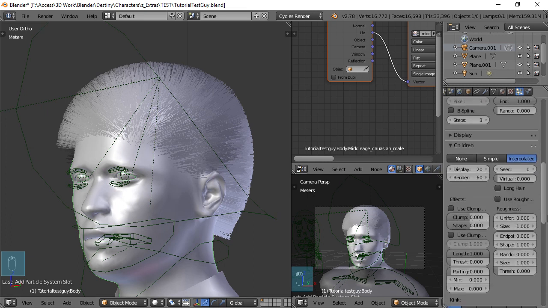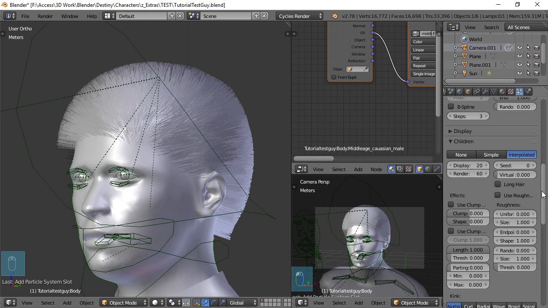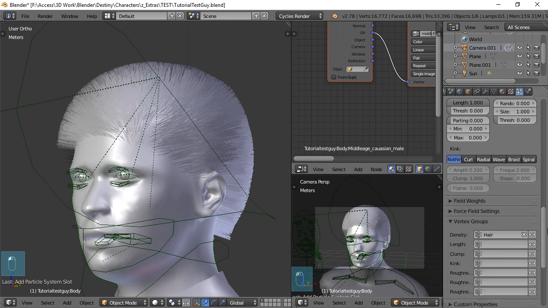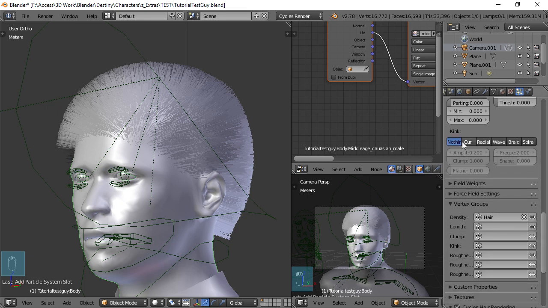Okay, so we have this set up. Not going to do anything with clumping or anything like this. You can play around with this later, but I'm going to come down here. And these are kind of neat too, the different kinks of the hair. I did this with that one character that you saw where I was showing you the uniform. I changed her hair to something like radial or wave, and it turned out really cool.